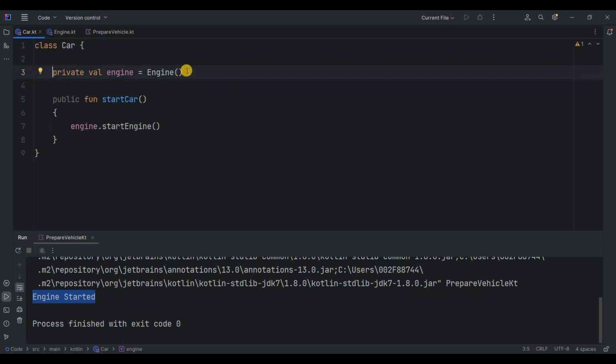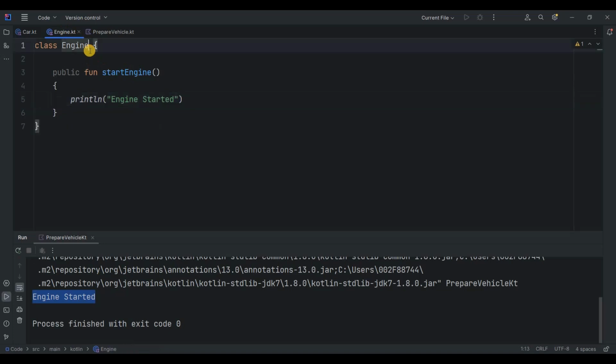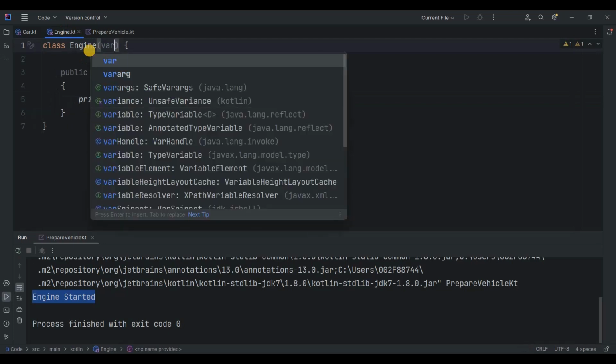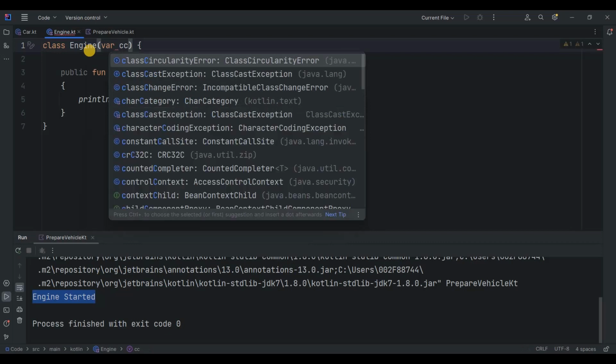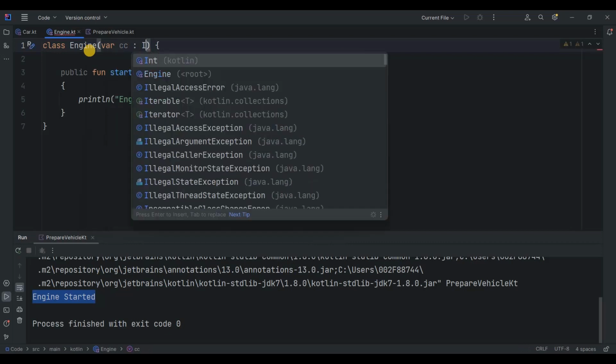See, the problem here is, suppose in the future we have to modify the Engine class. Suppose we have to add a special field, the capacity of the engine. So we have to add var cc of integer type.